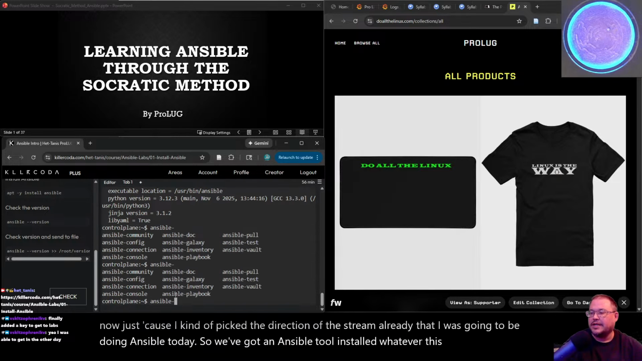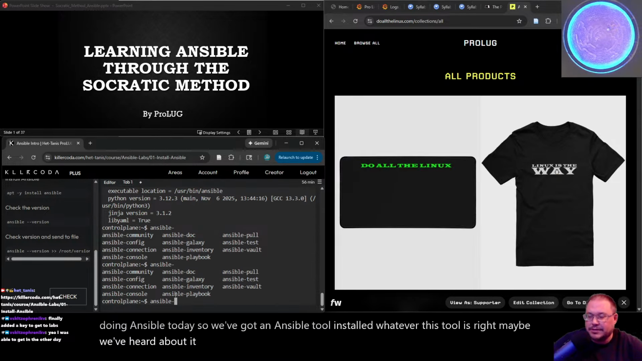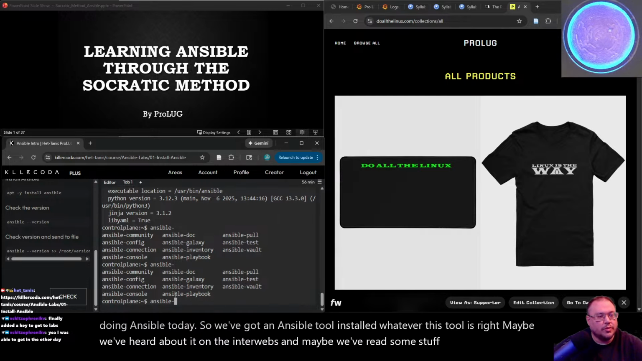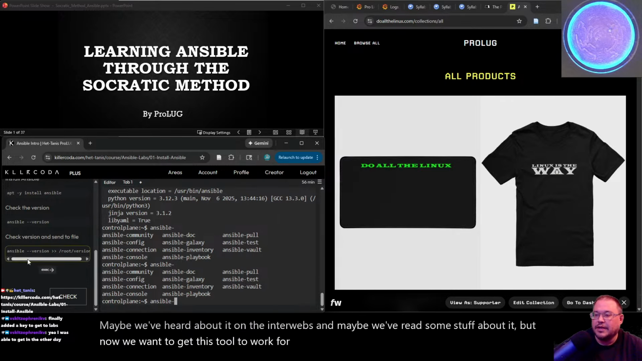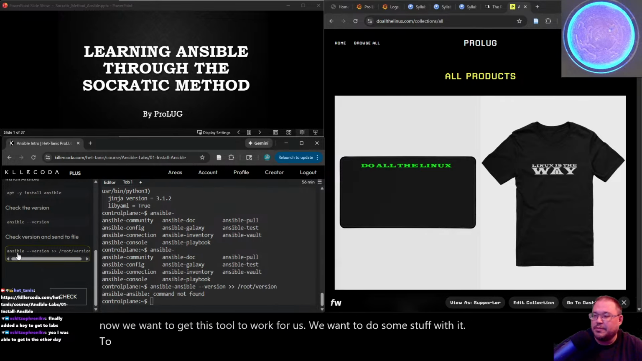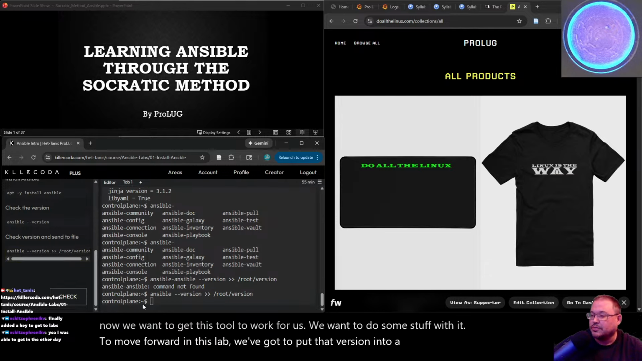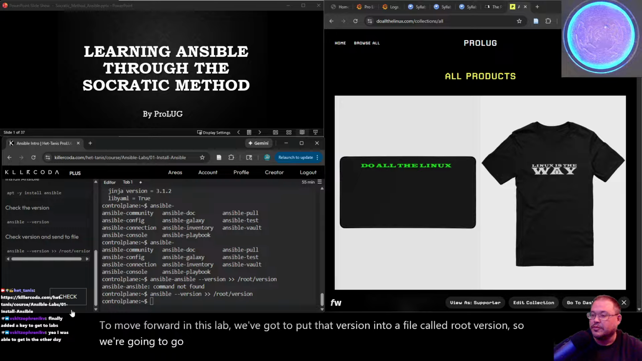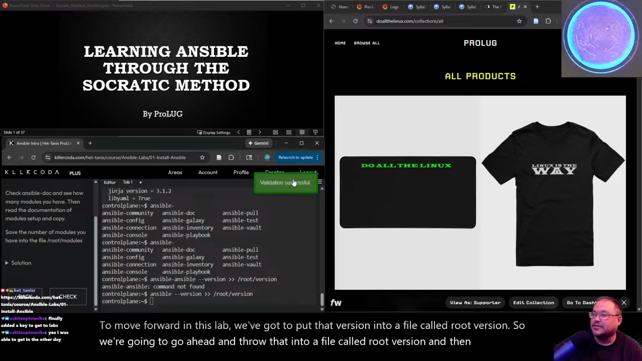Maybe we've heard about it on the interwebs and maybe we've read some stuff about it, but now we want to get this tool to work for us. We want to do some stuff with it. Now, to move forward in this lab, we've got to put that version into a file called root version. So we're going to go ahead and throw that into a file called root version. And then when we hit check, the lab will let us move forward.